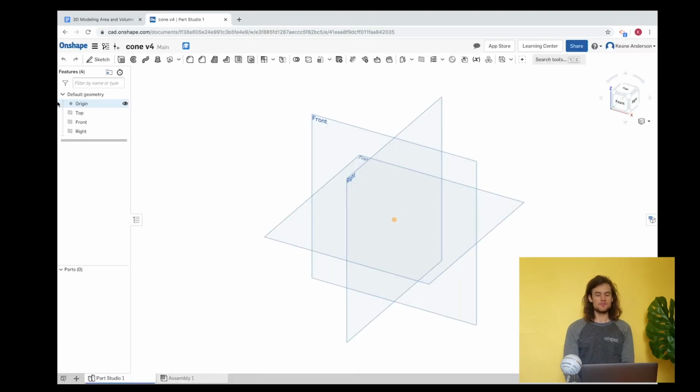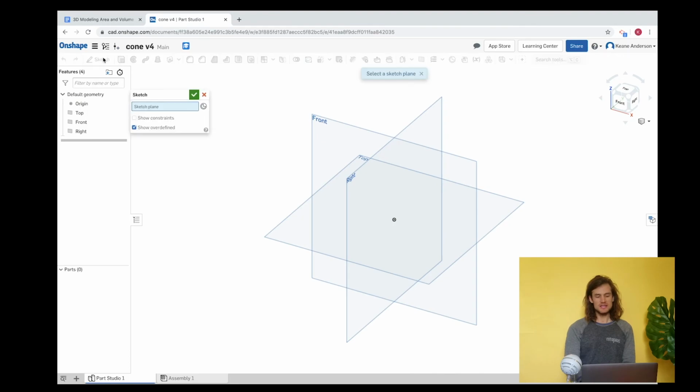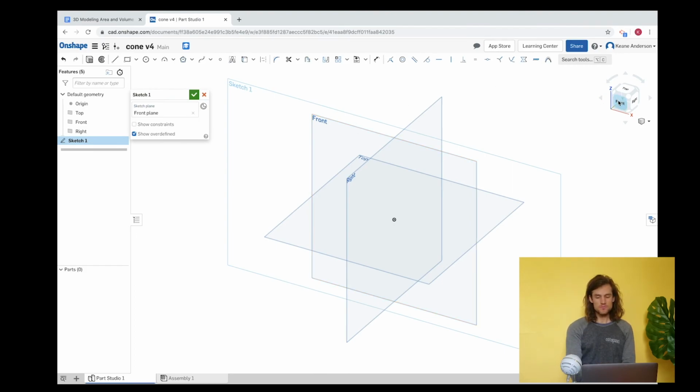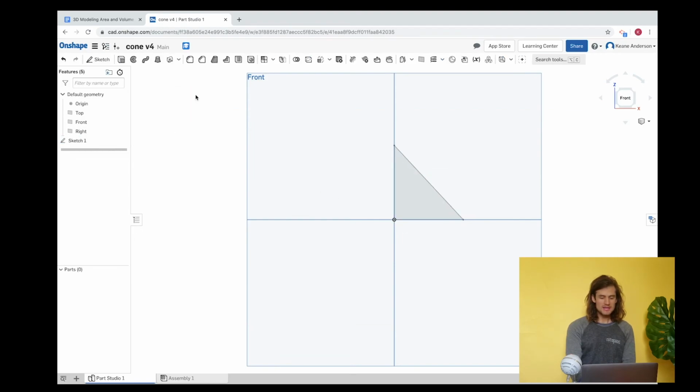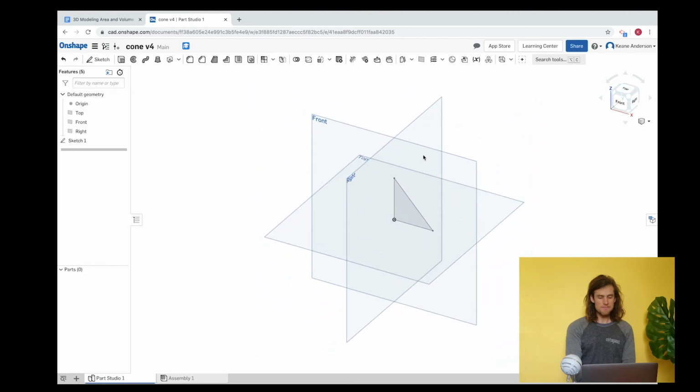And we're going to do something slightly different this time. So we're going to start a sketch as usual. It will work in any sketch plane, but I'm going to choose the front plane right here. And then I'm going to draw a line, 1, 2, 3 lines. Okay. And now, okay, so I have this triangle. And let's view it again in 3D so we can see what's happening.